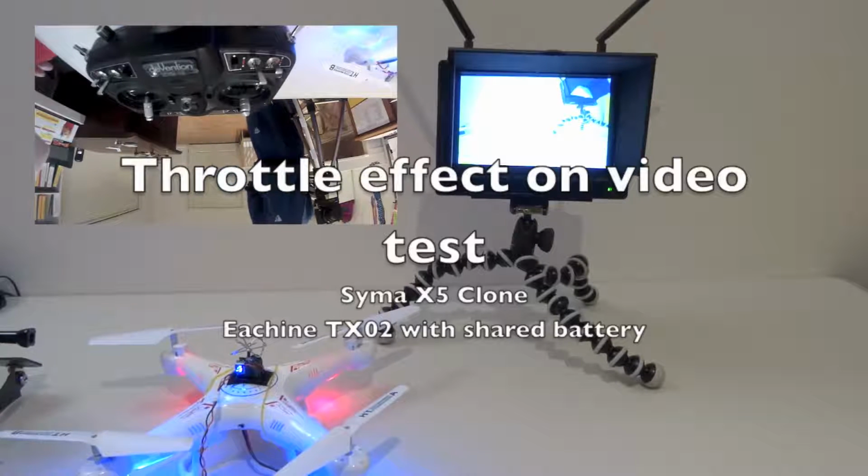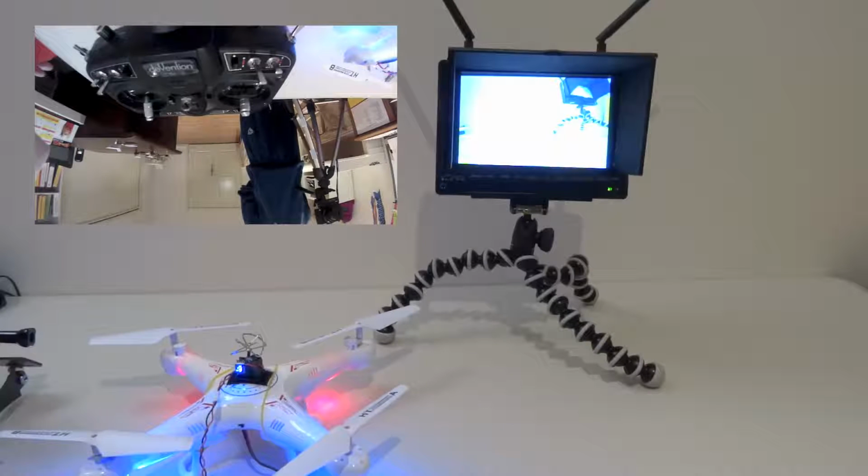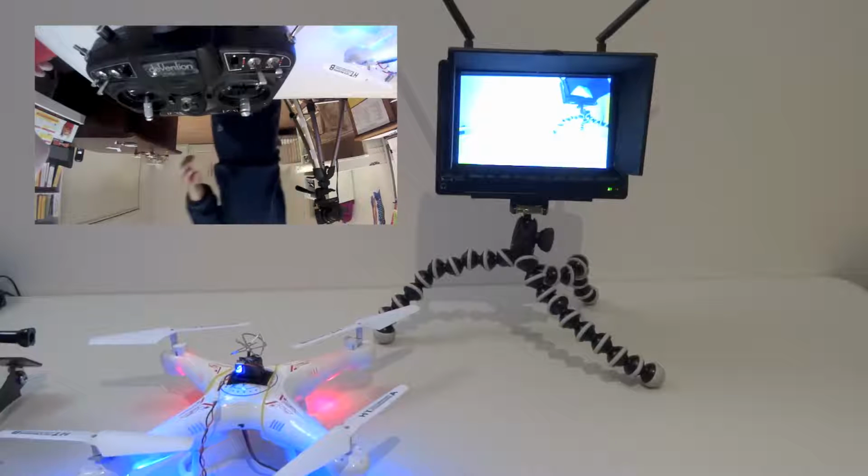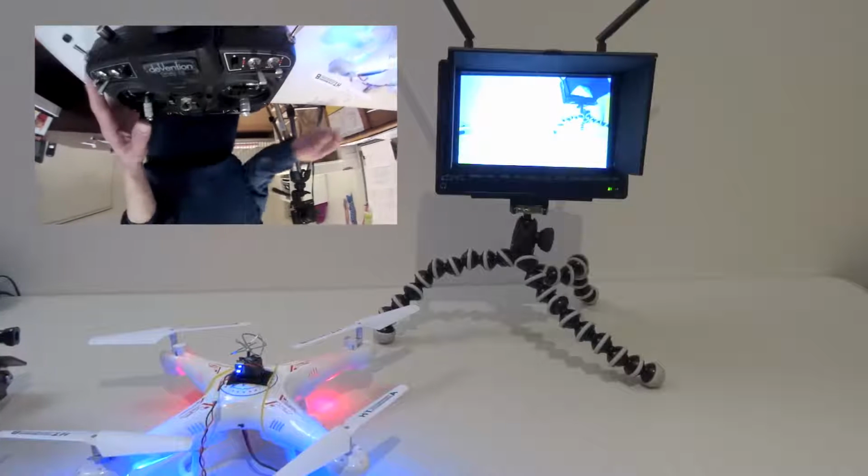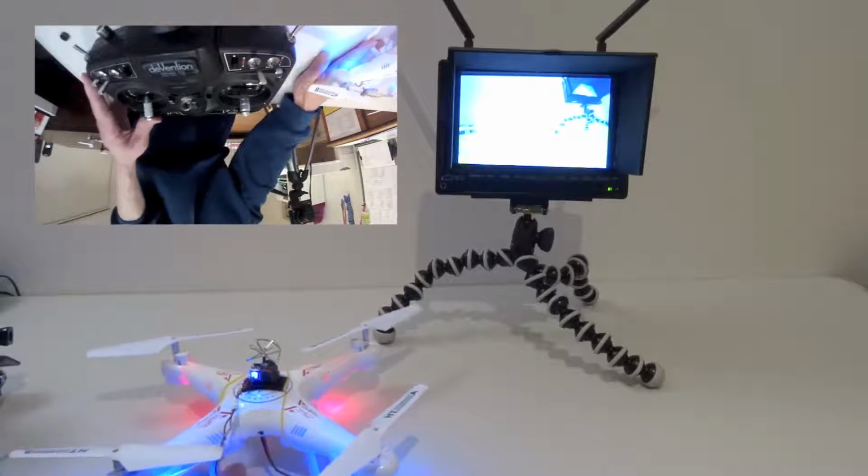In this video, I'm going to show you a test that I'm going to do. I'm going to try using the Cmos X5 clone with the TX02 camera installed on the top of it. And I'm going to do two types of tests. One is with its own power source and one with a shared power source. So I bound it already, so let's try this out.